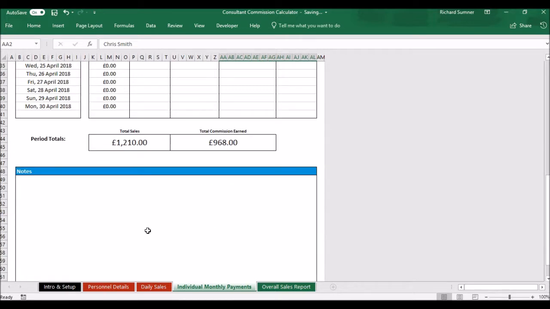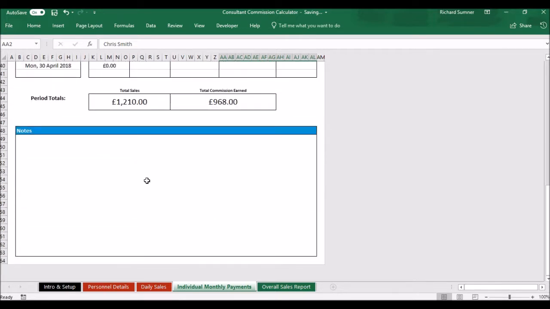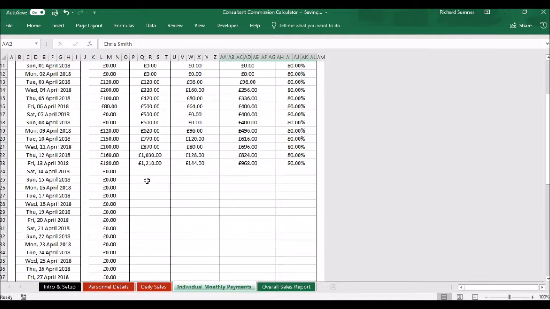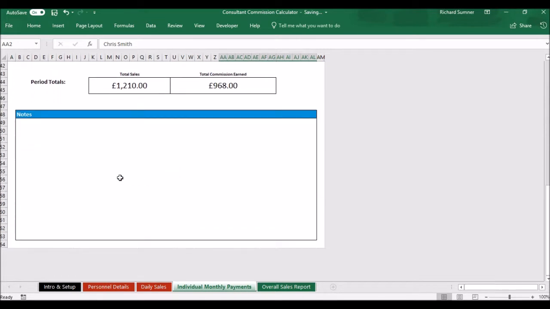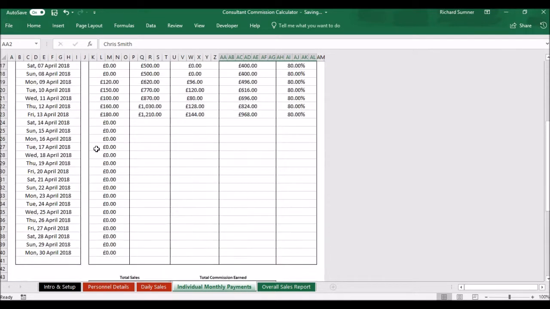You can type in some notes here for yourself. You may have some terms and conditions or something that you want to put in there just on this form.